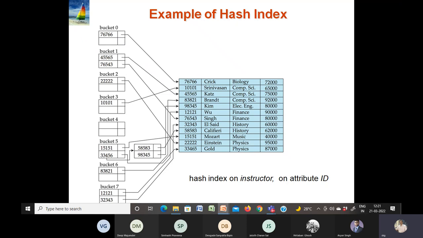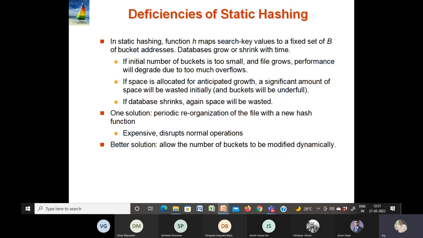So how your hash function is organized is based on how you are constructing the index. How many buckets? What is the total cardinality of the buckets, and so on and so forth. So what we see as the disadvantage of static hashing is that in static hashing the function h maps the search key value to a fixed set B of bucket addresses.